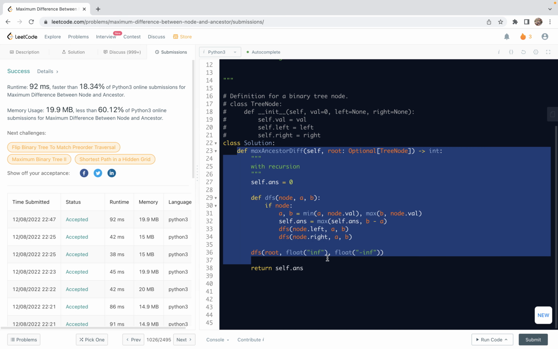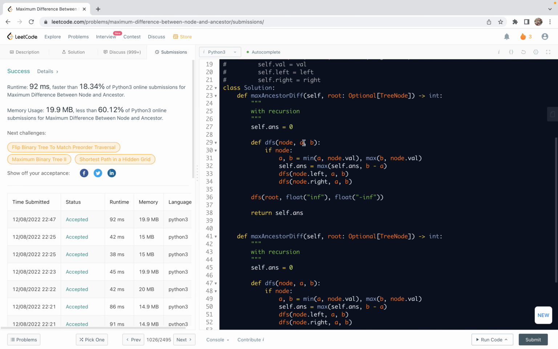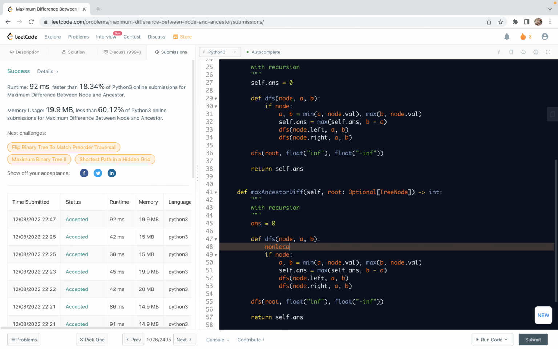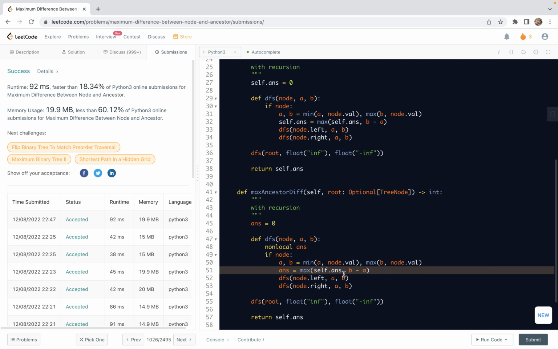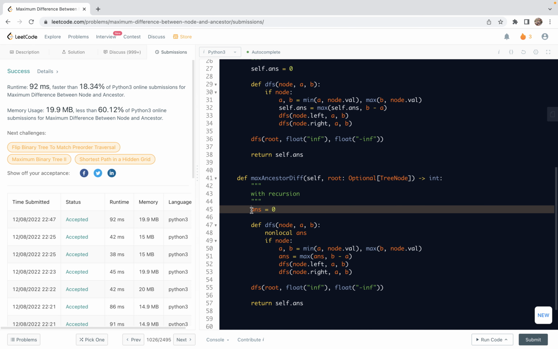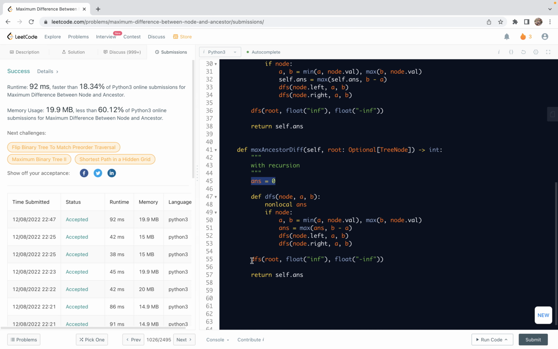So let me copy this function signature and make a slight modification. If you are not used to using the attribute, you can use the variable answer, and then you just use nonlocal answer, right? So here you can just use answer. Then this also plays the role of updating this variable, right? And then we call this one, and then we return the answer variable.